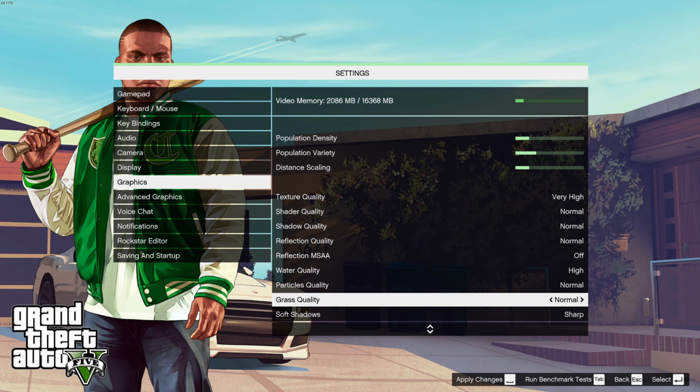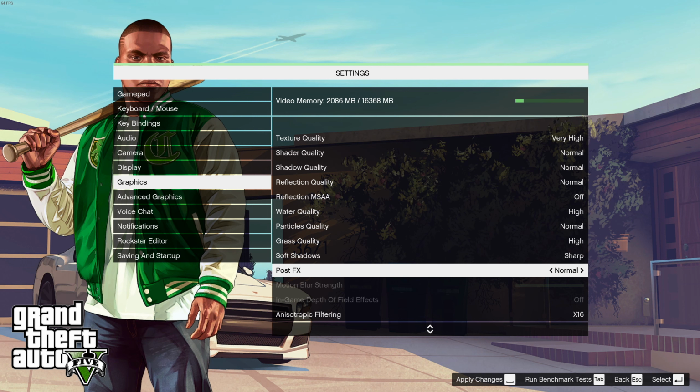Grass quality is a bit like water. If you compare normal to high, not a huge difference in your FPS. High to very high, you will see a big difference. So I recommend to go with high. Soft shadow, go with sharp. Post effects, I recommend to go with normal. Not a huge fan of post effects. It makes my game blurry also. So with normal, first of all, you will gain a couple of FPS and also you will have a better image clarity.